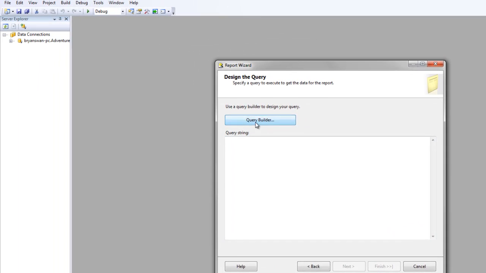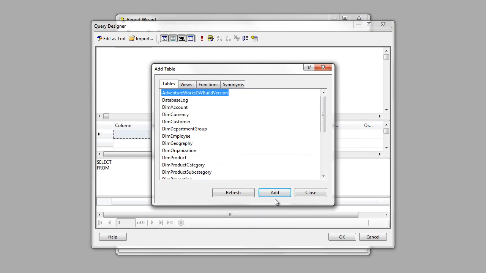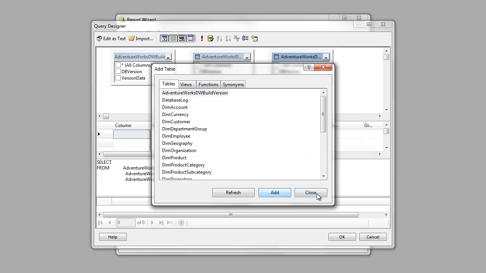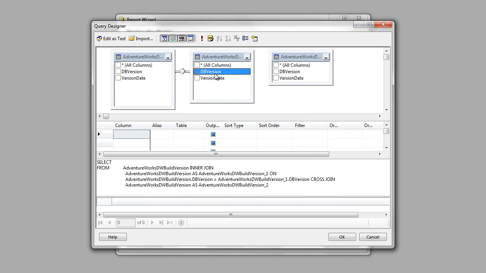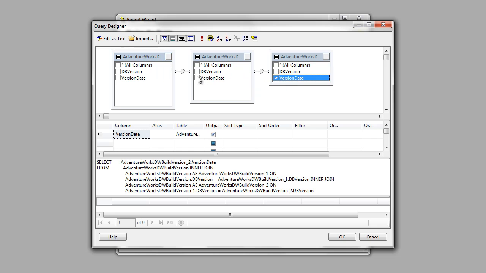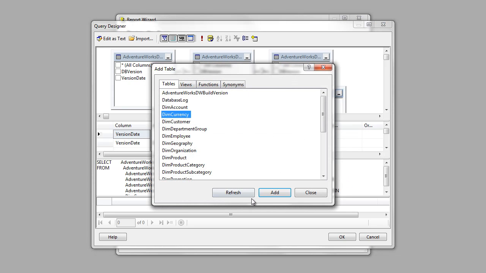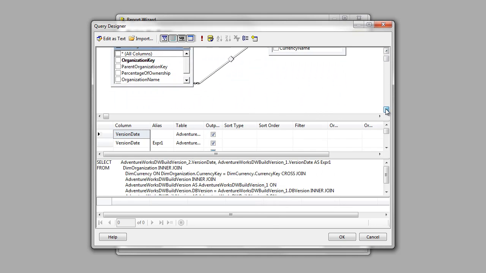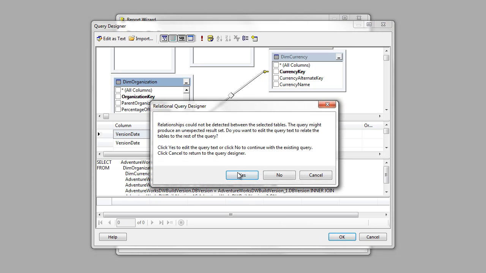Okay, so you can go in through the query builder and you can add in all the tables that you want. In this case, let's add this one, and this one. And for the sake of making this fast, let's just make these links, or these are actually the same tables. Let's add in one more, dim currency, dim organization. As you can see, they keep all the consistency between the keys and the joins as well. So let's just hit OK.